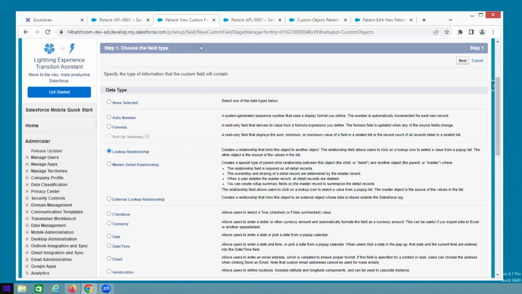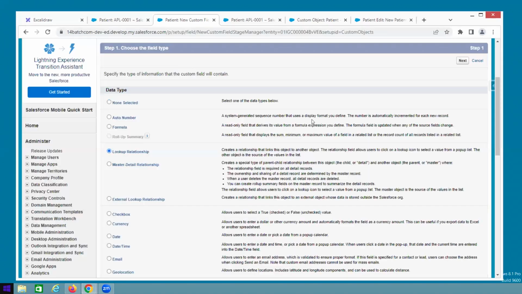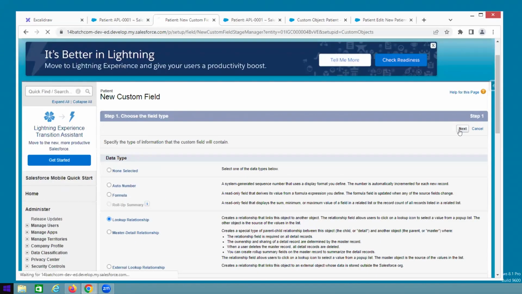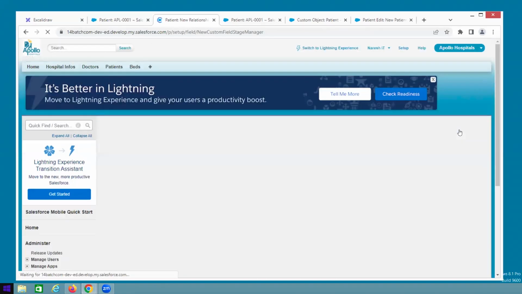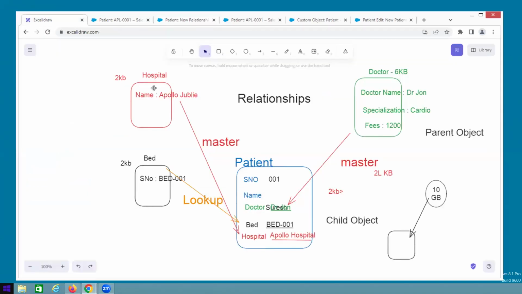So that means whenever you click on lookup, it is asking, hey, which object do you want to connect to? In Salesforce, so many objects are there. Now see. Next. Now the system understands, oh, this guy is connecting to another object. That's the reason it is displaying related to which object. Hey Ashok, which object are you connecting to as per our diagram? Bed object, madam.